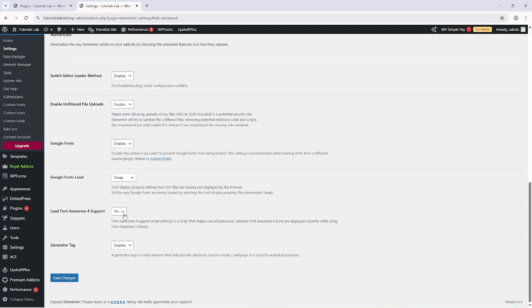And there you have it, 2 straightforward methods to fix the Elementor loading error in WordPress. By either updating the plugin or switching the editor loader method, you should now be able to access Elementor without any loading issues.